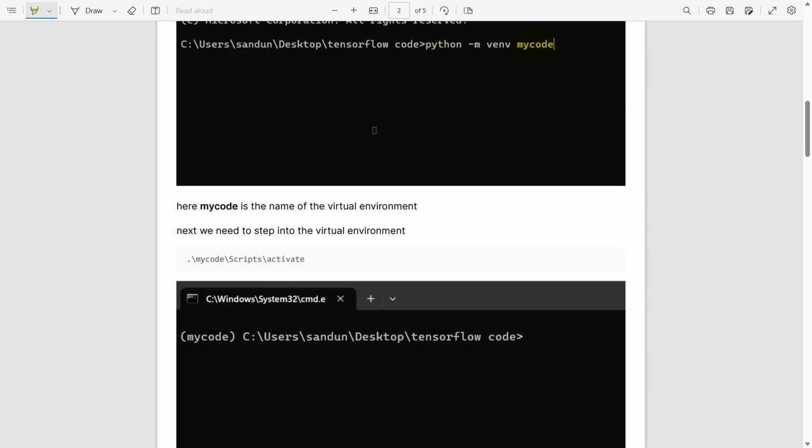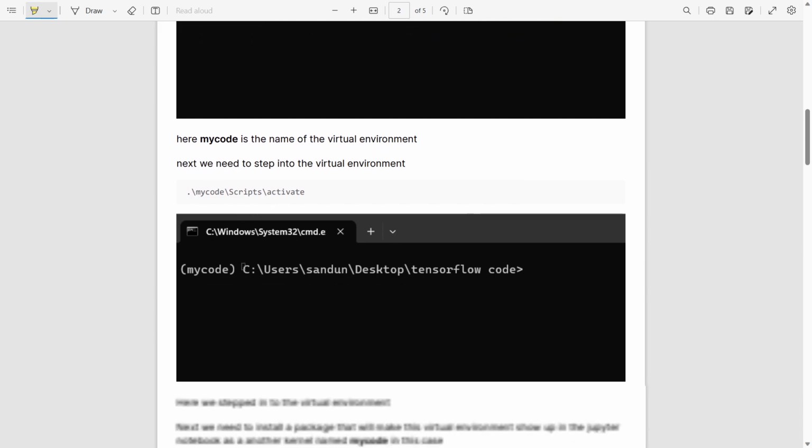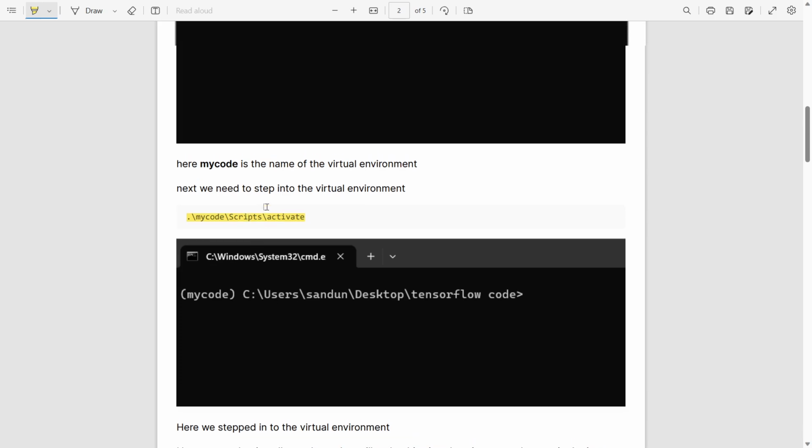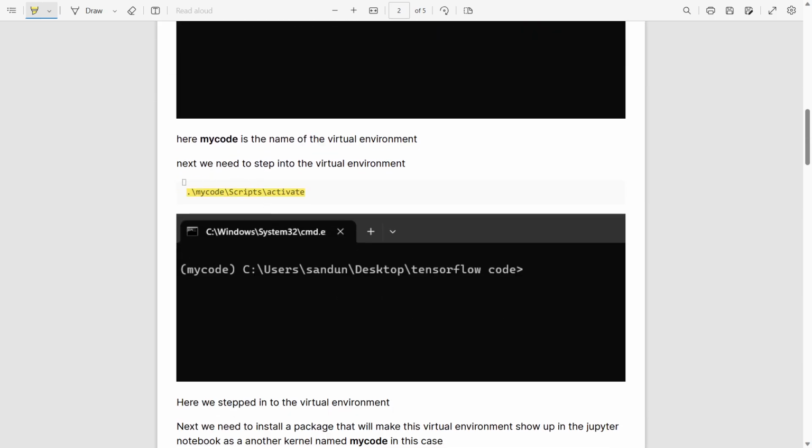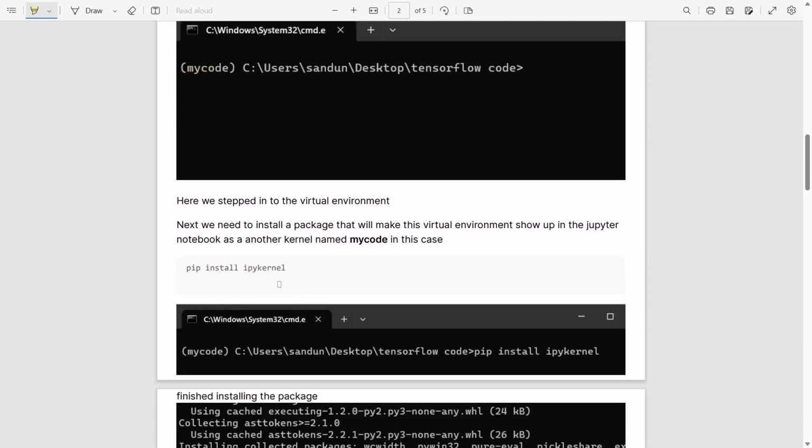After doing this, next we step into this virtual environment. You can step into this virtual environment by typing this code, or you can copy and paste. After you type this code, you can enter the virtual environment and it will look like this. You will have these brackets and it will say my code, which means that you are now inside the virtual environment.